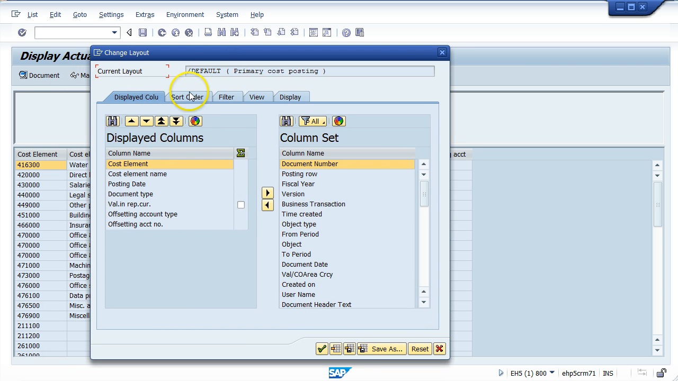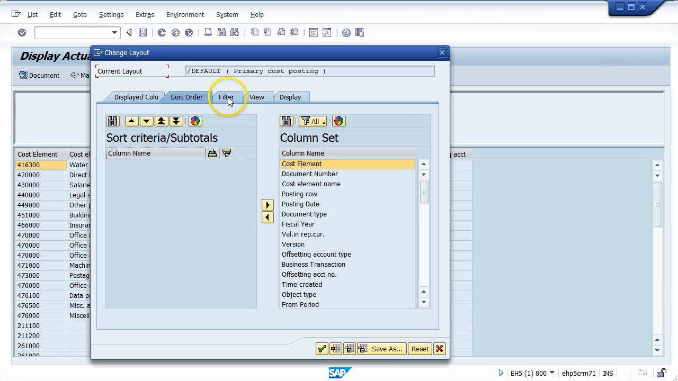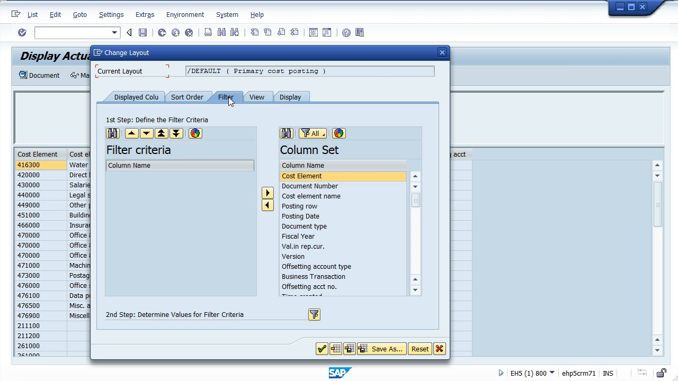And as we talked in the previous section about sort order, we also have a tab here for filtering. And within filtering, we're going to see a similar format in that our column set is listed on the right, and the columns that we have selected to filter on will be on the left-hand side. And you can see on the screen here that we currently do not have any columns that we've selected to filter on. But I'm going to change that.